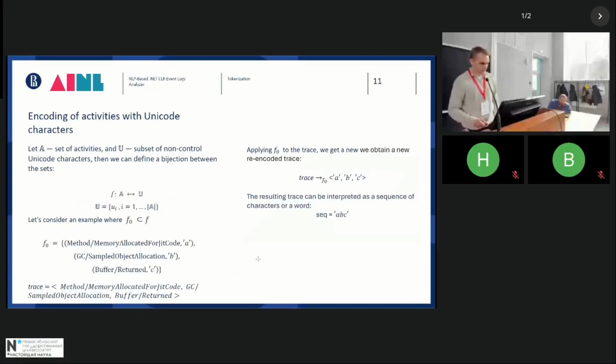We have to convert, or you may say encode, our traces as simple sequences to which we can apply tokenization algorithms. To do so, we create a set of activities. Like I said, we have 154 standard defined activities of the CLR environment, and we create some subset of non-control Unicode characters. And then we can define a simple bijection between these two sets.